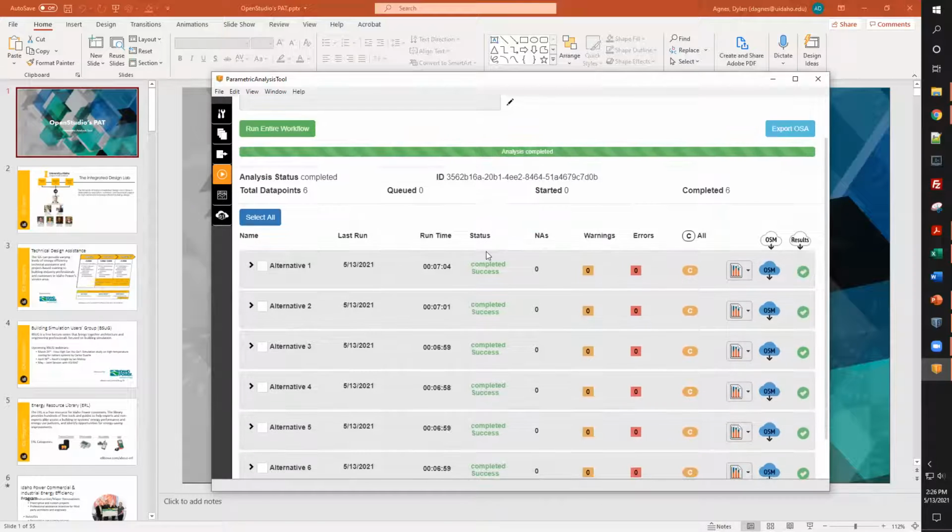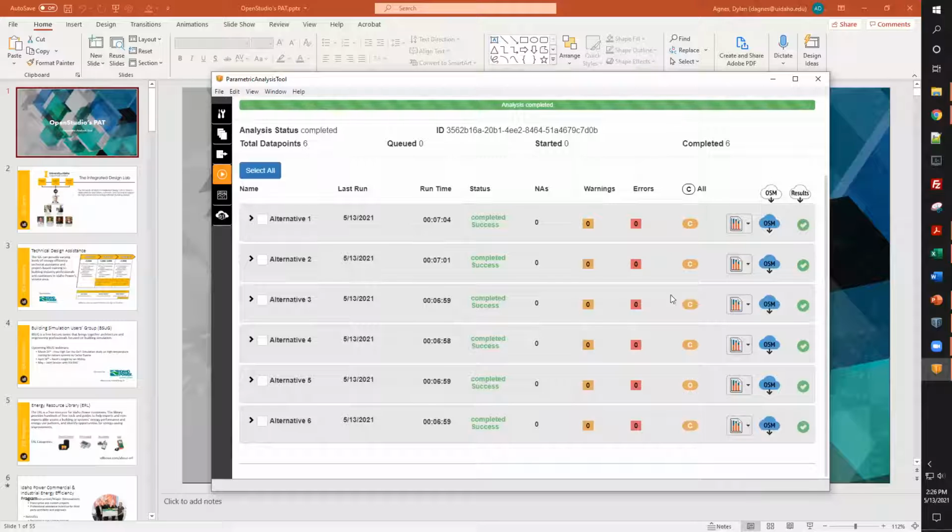So once you get your simulations run successfully, the fields will populate. It's going to give you the runtime for each simulation that I did, and if anything was not applicable, any warnings or errors that you may have. And over here, you can download all the results files locally to your computer.